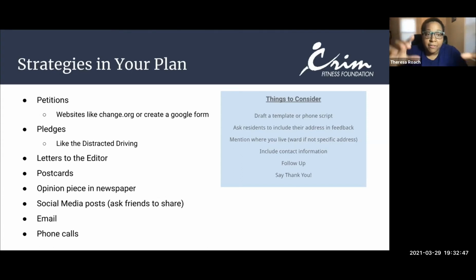Having a draft phone script is really useful. Just having some talking points if somebody wants to call their friends and family and say, hey, we're working on this campaign to slow down traffic in the neighborhood, and I was wondering if you want to join us. Maybe you don't know how to talk to your friends and family about it. Here's the script, here are some talking points: your kids go to this school, this intersection is a hot spot, that's why it's important, and you don't want your kids to get hit by a car.